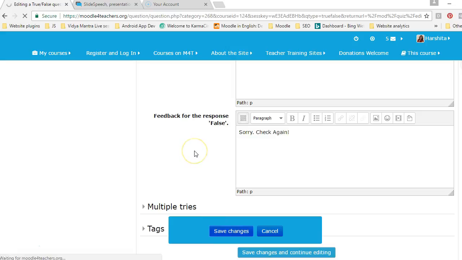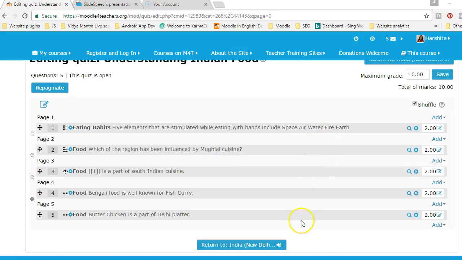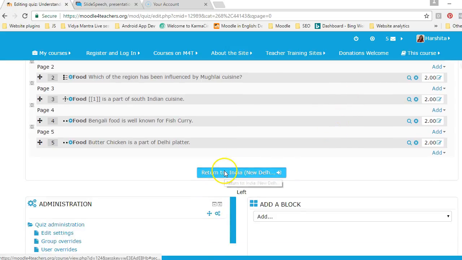And save changes. So here we have 5 questions on 5 different pages, and they will be shuffled, and the maximum grade is 10. Total of marks is also 10, which is correct. Now let us just return to India.